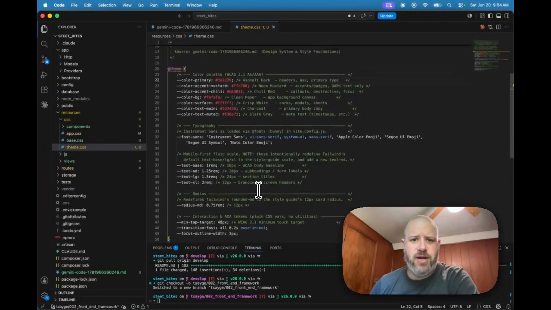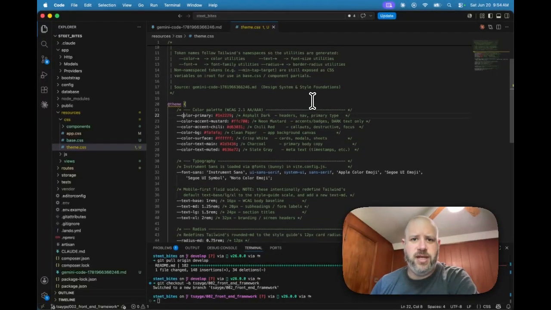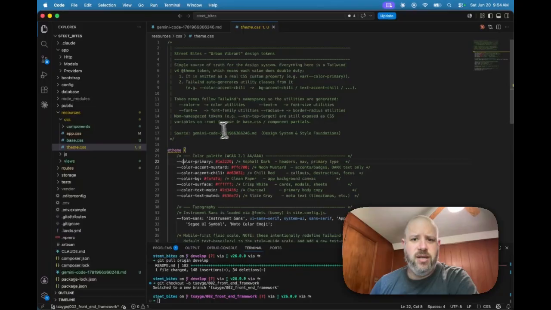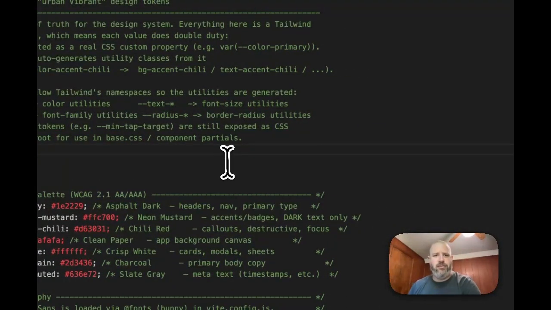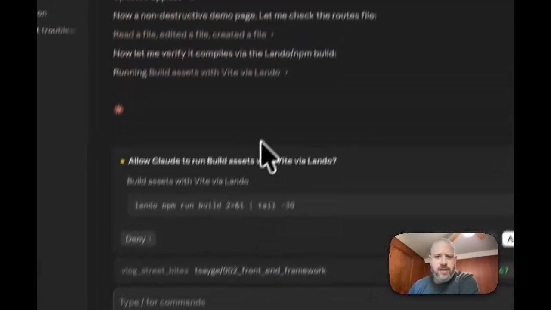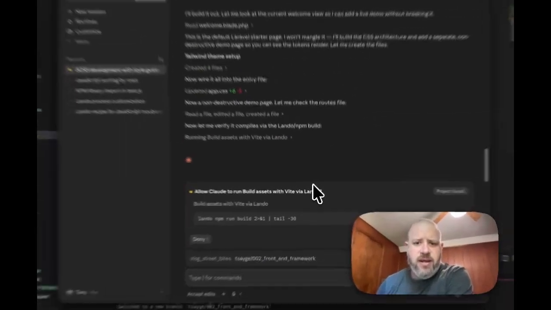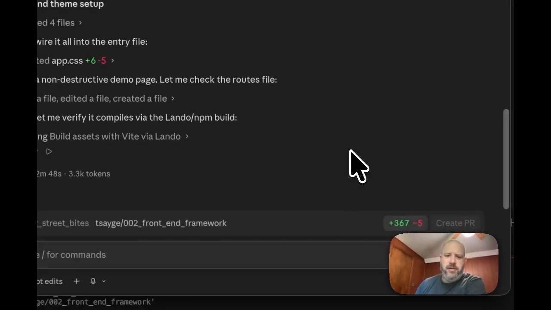WCAG 2.1. That's what we want. WCAG 2.1 AAA. It's good. Let's remove, I don't need a reference to this temporary file. Let's see what Claude has to say. Yeah, you can do it. So it's going to run a build for me.